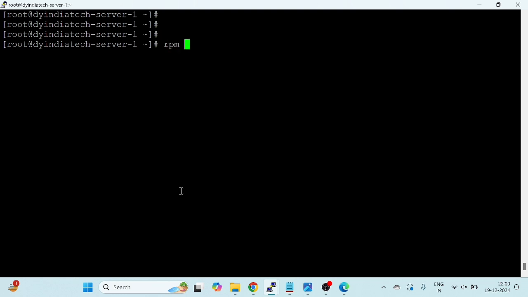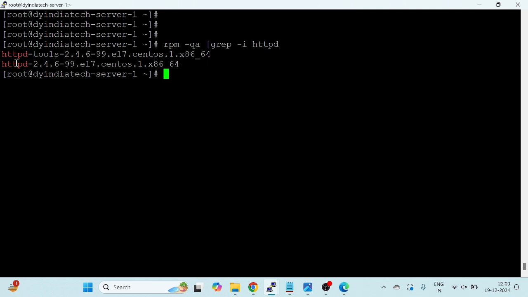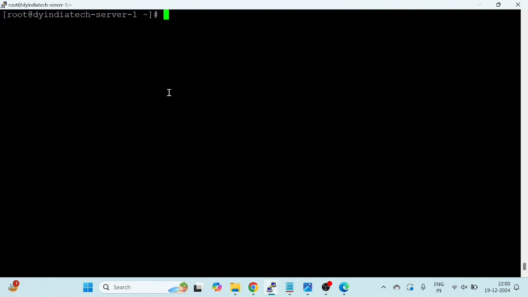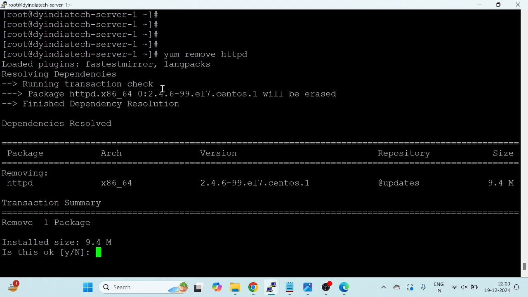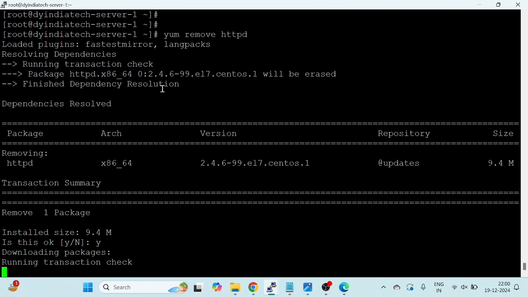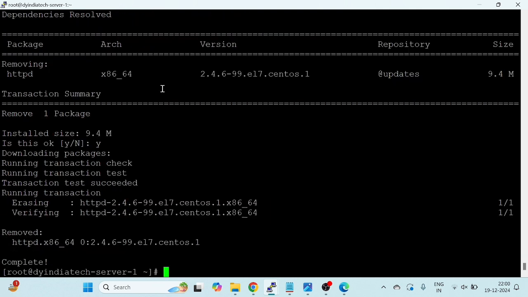So now we have installed the Apache package. Let me check httpd. Now see, the package is already installed. If you want to remove it, instead of install, use remove. Then again it is uninstalling. Yes. So now see, the package is removed.